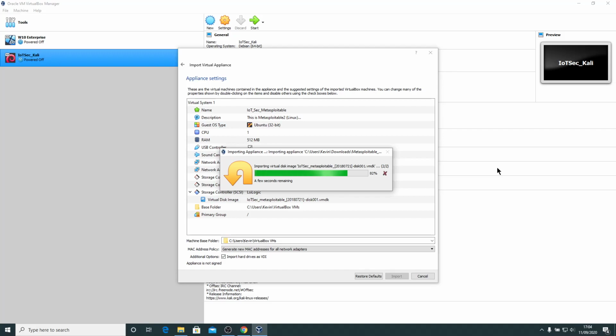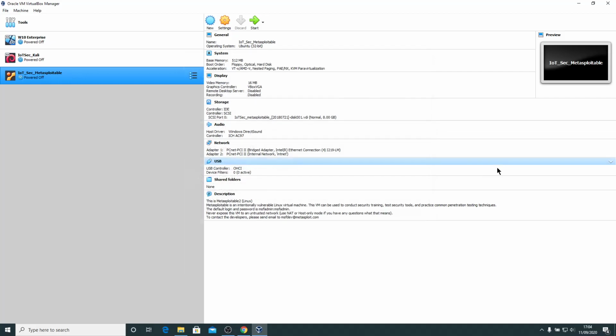The nice thing with Oracle VirtualBox, of course, is if you do build your own guest operating system and put all your applications in it, you can actually export that to an OVA file, which you can import on a different system.